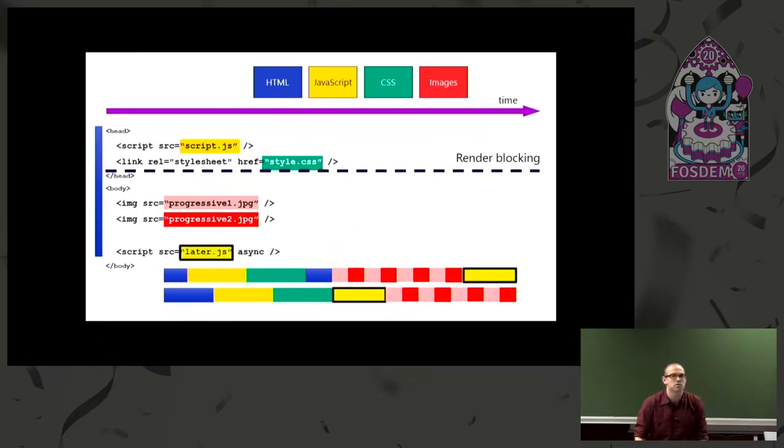Let's add a new resource, an asynchronous JavaScript file on the bottom. This means it's not render blocking, but it should still be executed as soon as possible, right? As soon as possible JavaScript, you might think, okay, high priority resource, load this before the images. You could also say, I think the developer put this on the bottom of the page for a reason. It's not high priority, I'm actually going to load it after the images.